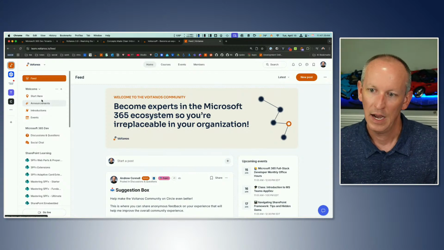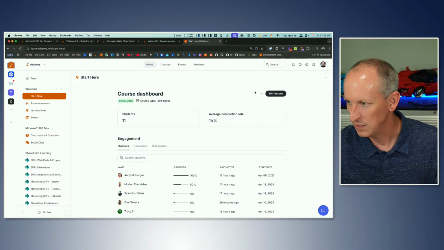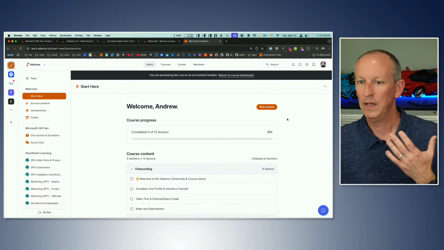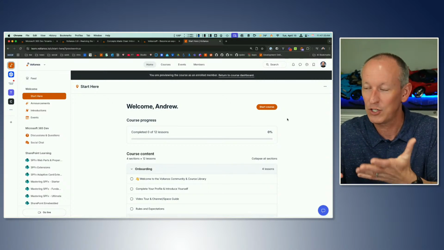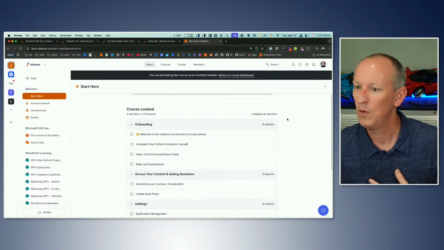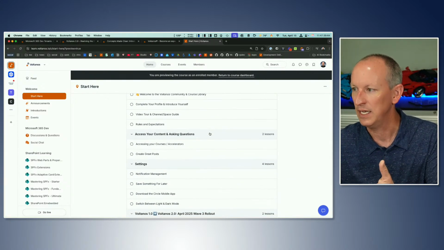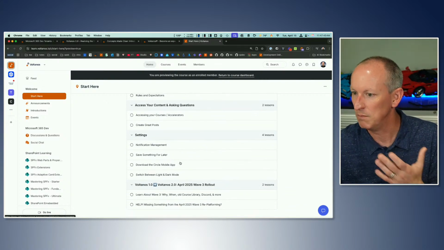So for example, if you go to start here, you want to get the most out of, and this is an admin view, so apologies. Start here is a course. It's a course about the accelerator, it's a course about the community. So I've got a whole section on onboarding and accessing your content, settings. How do I manage my notifications? Saving for later. There's a mobile app.